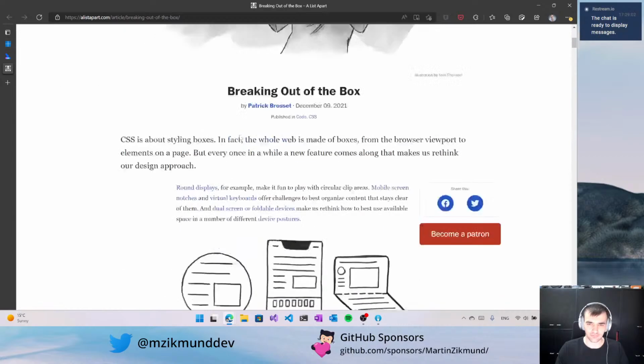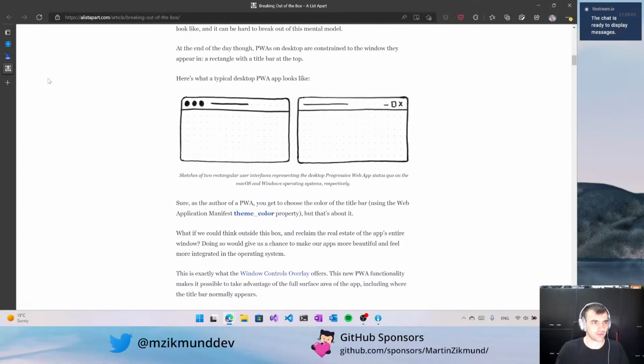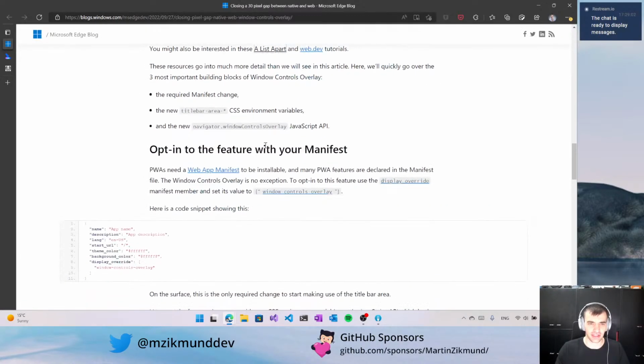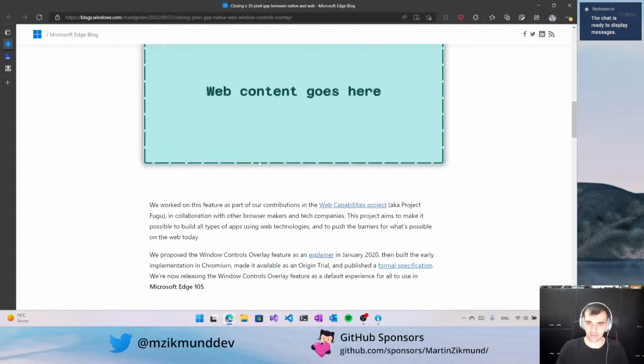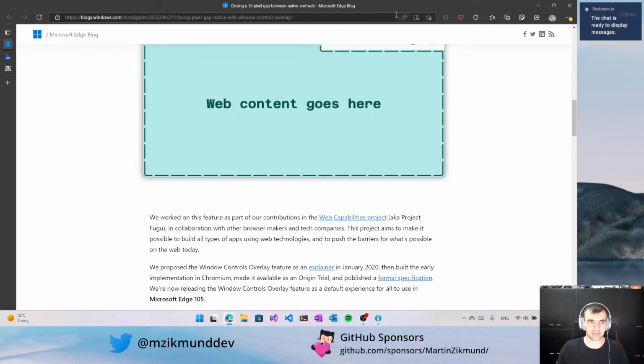So the first thing about this API is that it requires the application to be a PWA application, so it has to be installable, which by default is not happening for Uno Platform applications. So we'll have to try to make that work.